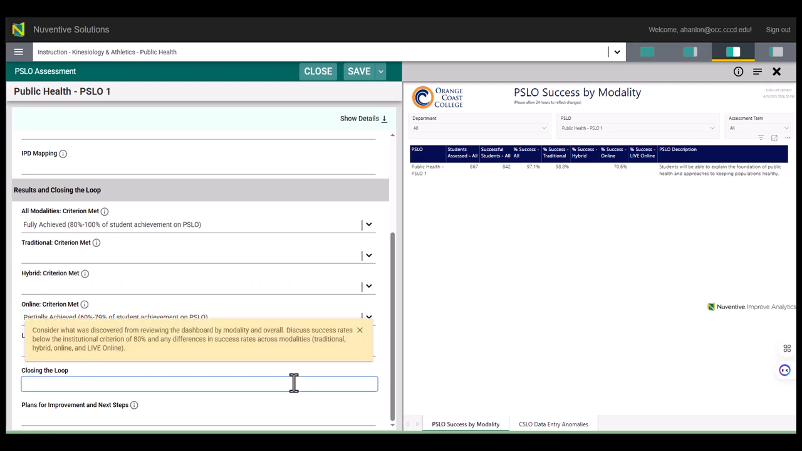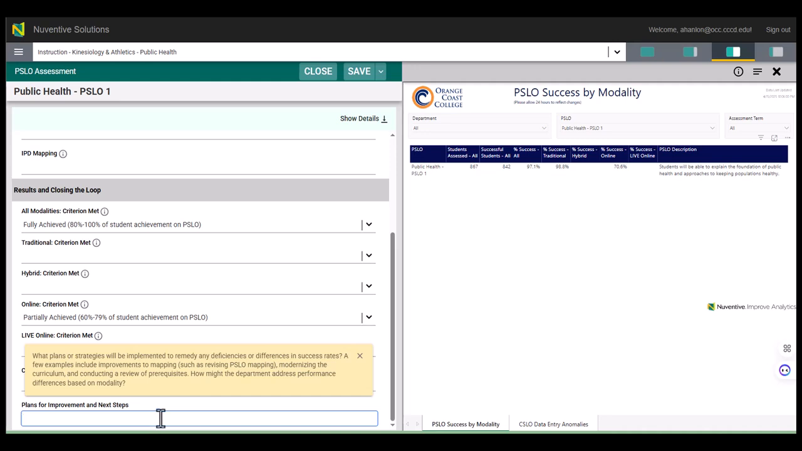We will now close the loop, and so we'll need to make a comment about the difference in terms of the online students achieving this PSLO at a 70% rate versus 98% in the face-to-face class. So we'll make a notation of that conversation that we have within our department, and then we'll need to identify what's the plan. Maybe we need to look at the CSLOs that are mapped to that PSLO and see if there's one that's weaker for the online classes. That's a conversation you get to have within your departments, but you need to create a plan for improvement and next steps based on the assessments of this data.